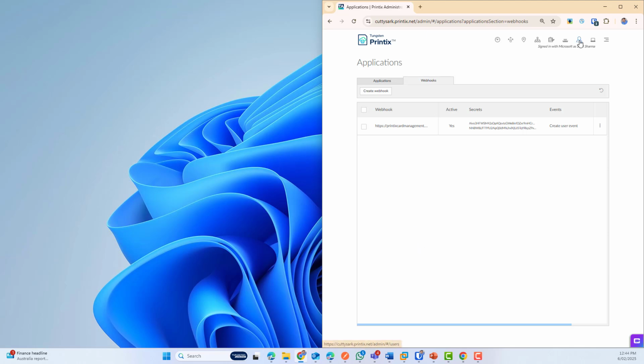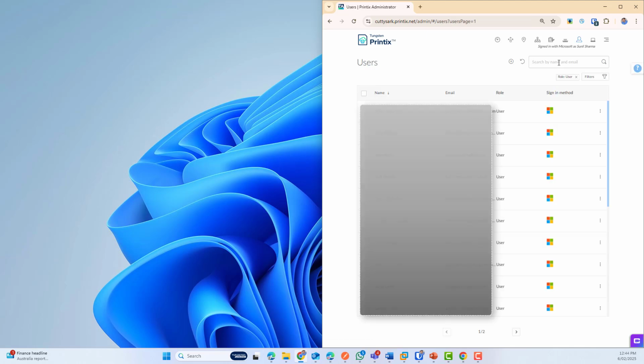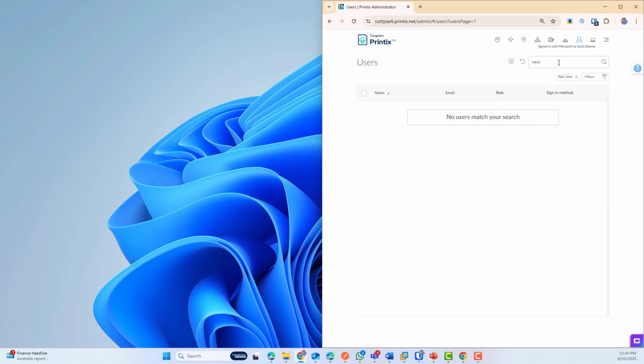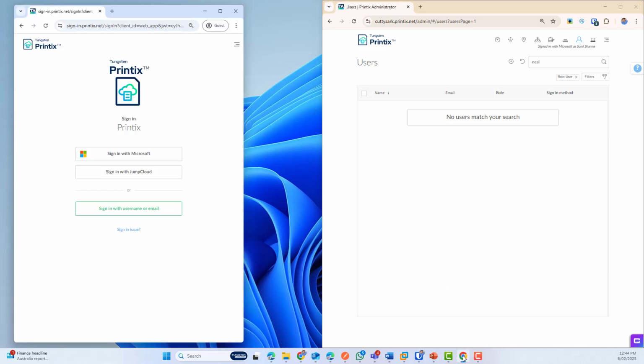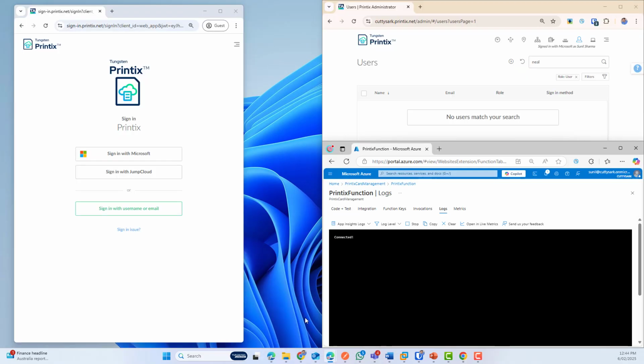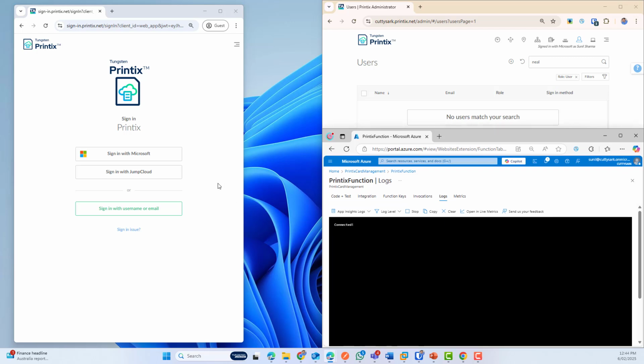With this setup, if I now go and look for my users and try to find the user that I will use, I can see that there is no user with this name. So I will now log in on another browser with this user. But when I log in, the Azure function which I have created, which I explained a minute ago, which is running here, will be listening for this login event and will perform all those API functions which we talked about.